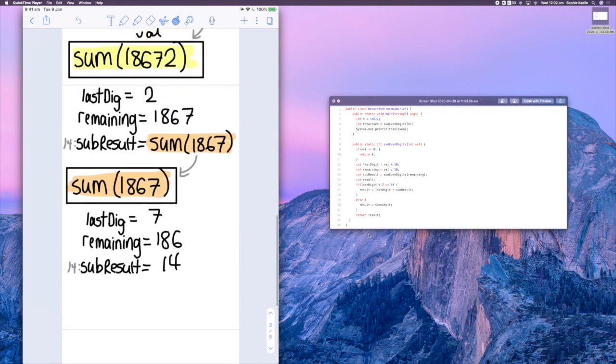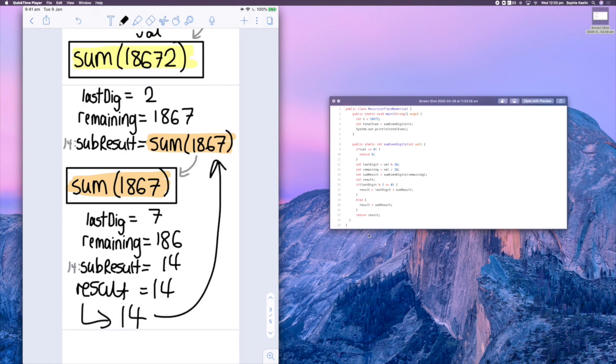So one by one, we're going to keep moving back towards our main function, taking these methods off our stack until we can get our final result. So is last digit divisible by 2? No. So result is subresult, and then we're returning result. And that is being returned to the function call up here.